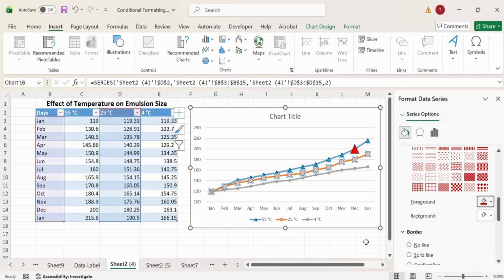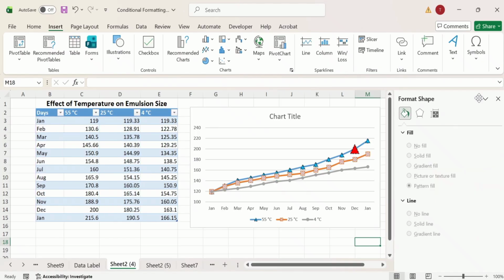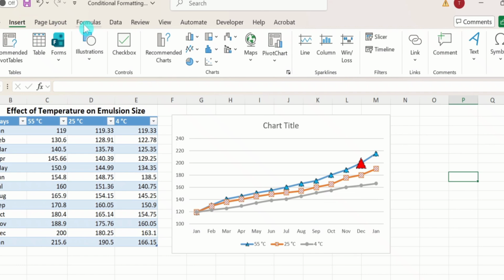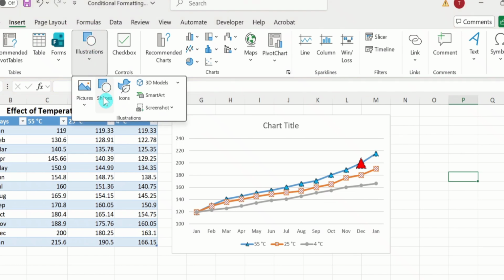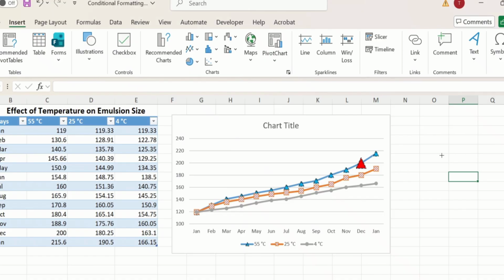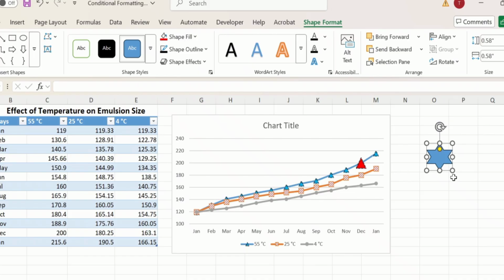Now you will learn how to create your own marker. Go to insert option, and here is the option of illustrations. Select this one. From here go to shape option. You can select any shape according to your requirement. For example, in this case I will select star. I will draw a star here. After that you can customize this star according to your requirement.